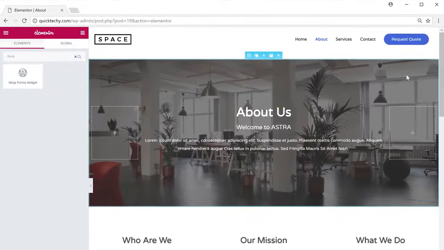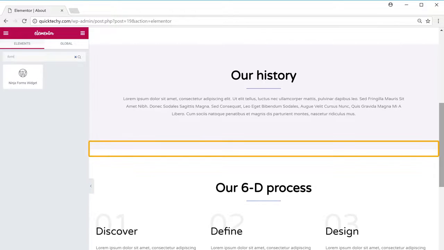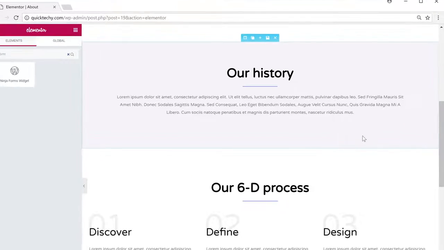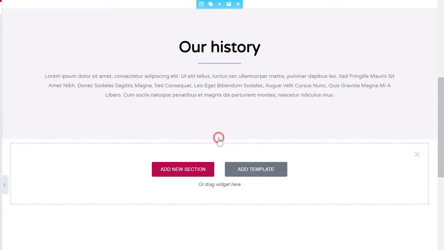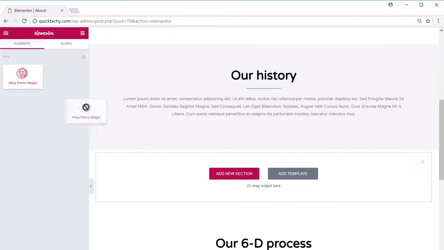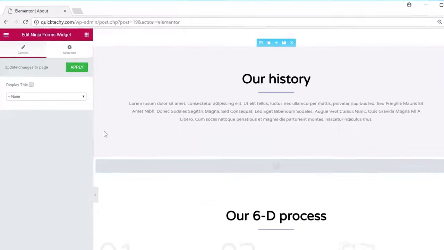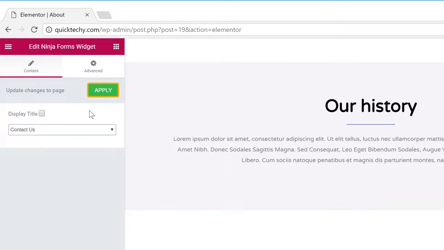Now just go to the place where you want to add the form. So let's say you want to add the form here. So just go there and click the plus icon to add a new section. And now just drag and drop the Ninja Forms into this section. Now choose the form which you created and then click apply.